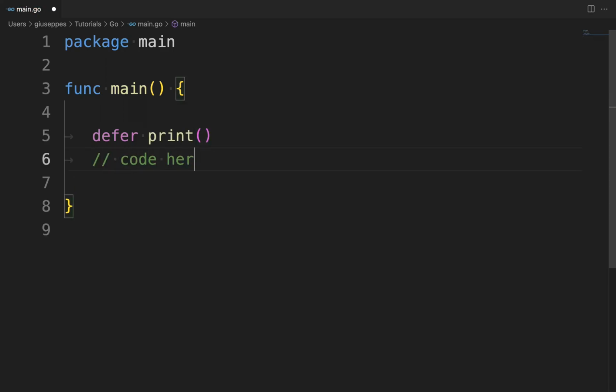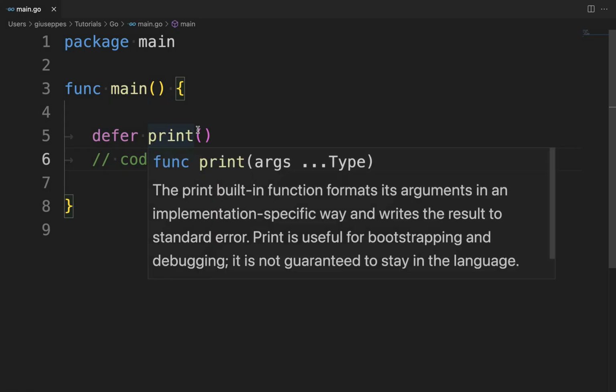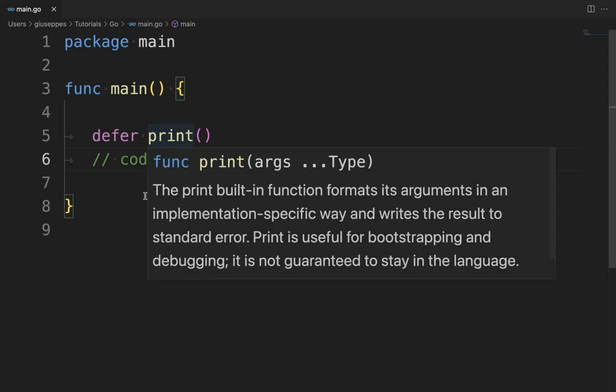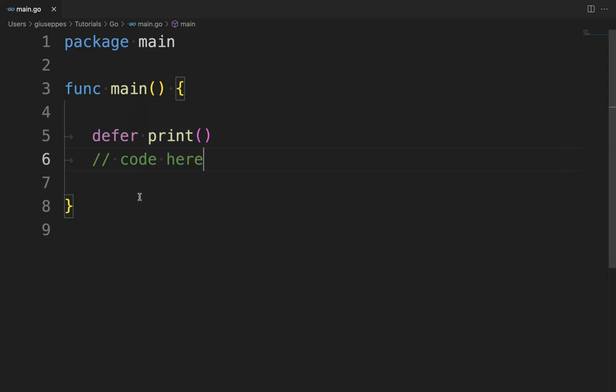We can defer as many functions as we want, and the defer statements run in reverse order, from last to first. Let's start by looking at the basic syntax of defer. To use defer, we simply place the keyword before a function call. For example, let's say that we have a function print that we want to execute after the surrounding function has completed. We can use defer like this.